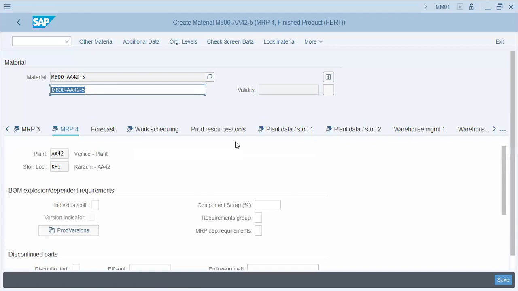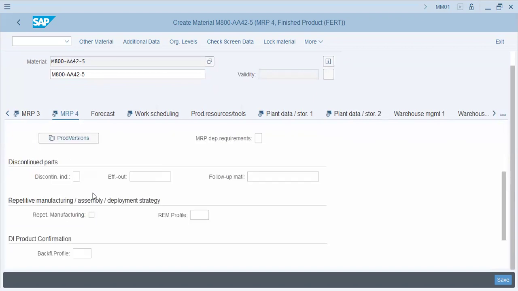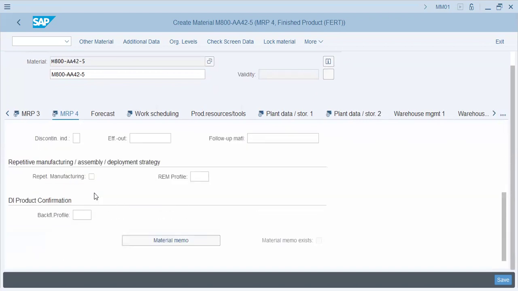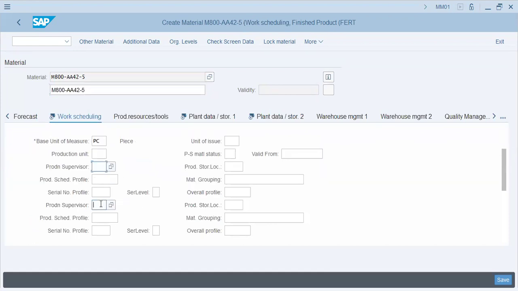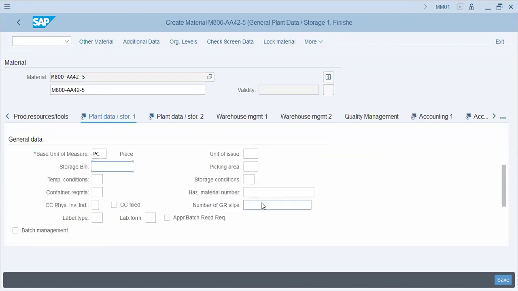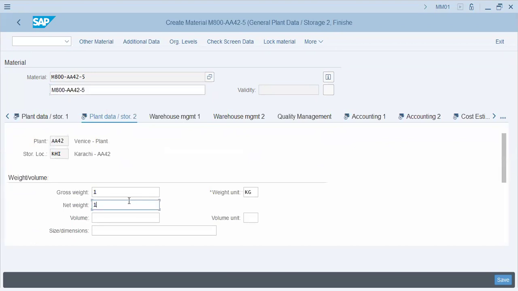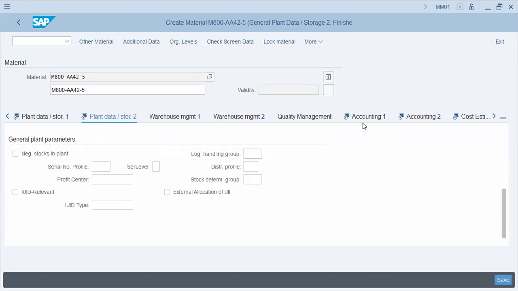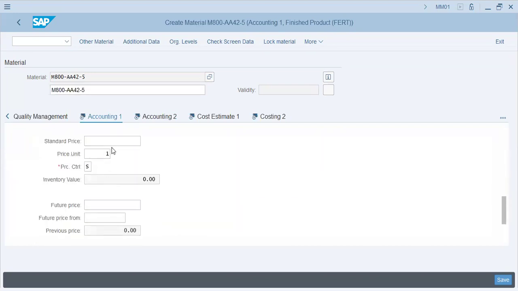MRP 4, individual or collective requirements. Okay. And what else? Work scheduling and plant data storage 1, unit of issue. Okay, fair enough. So you can actually practice this as well. Accounting 1. So this is how we will create material 101. This is the standard price. Accounting 2.